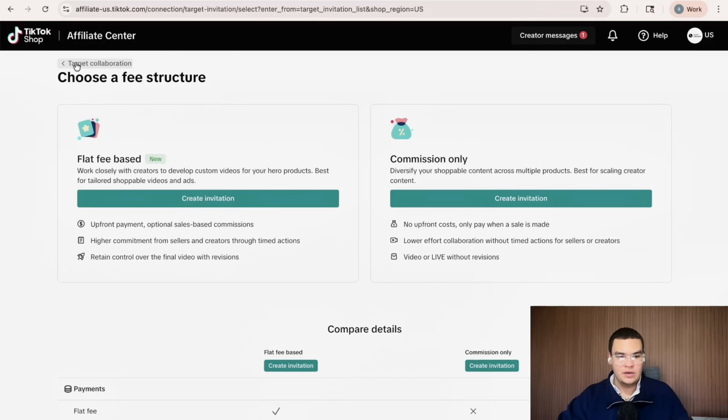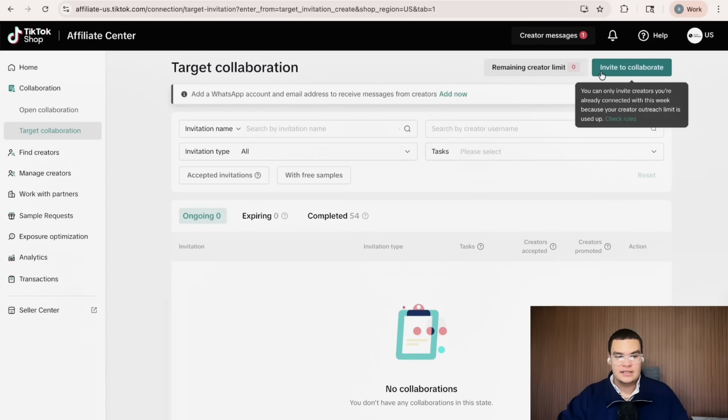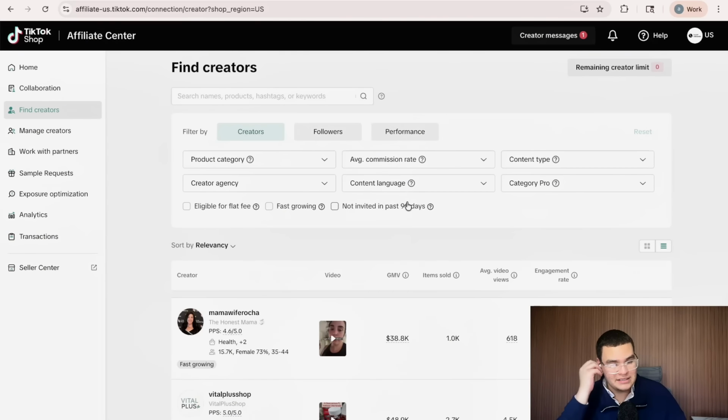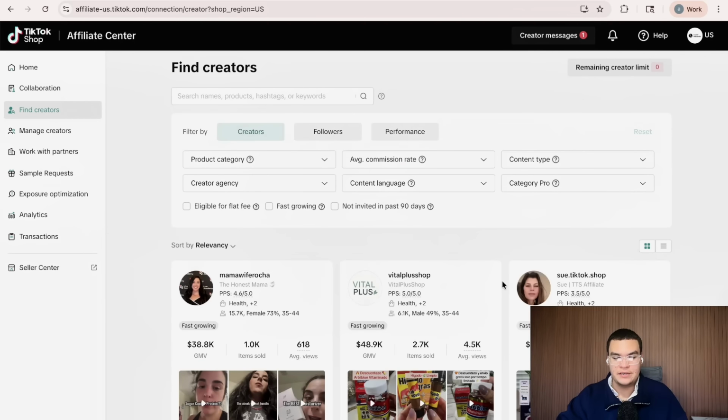You basically make one. I'm going to show you how to do that later, but this is basically what that is. Now, find creators. This is really where I spend like all my time. Basically, I'm just looking through creators. I always change it to this setting just so I can see more and have more information.